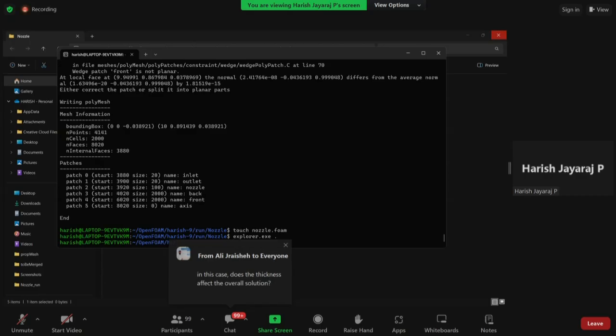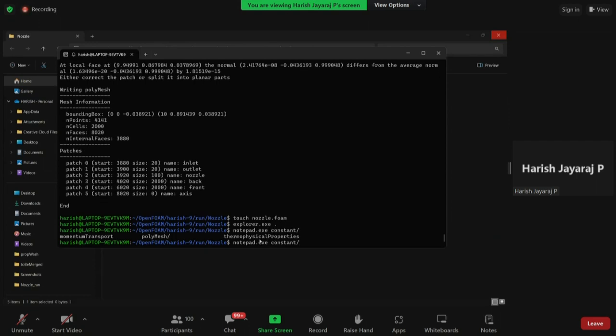We will see how we can run the simulation. Before we run the simulation, we have to know certain parameters which we are using, like the temperature and everything. Inside the constant folder, we have one folder and two files. This polymesh is the block mesh which you created. The polymesh folder contains all the information from the block mesh. Apart from that, we have two files: one is momentum transport, the other one is thermophysical properties.